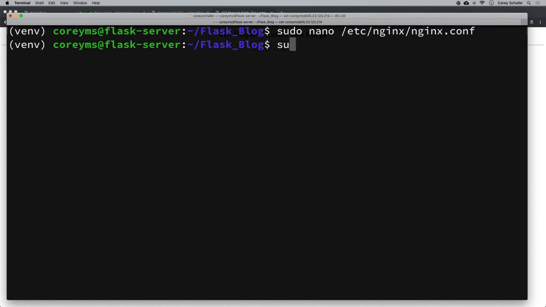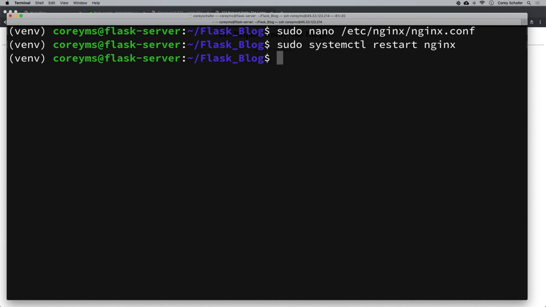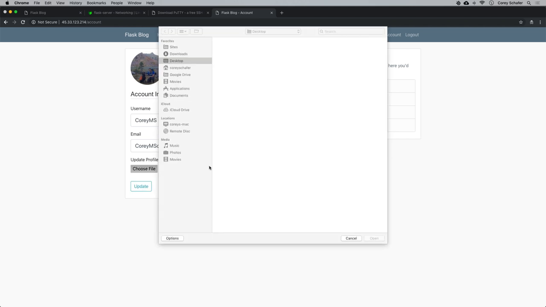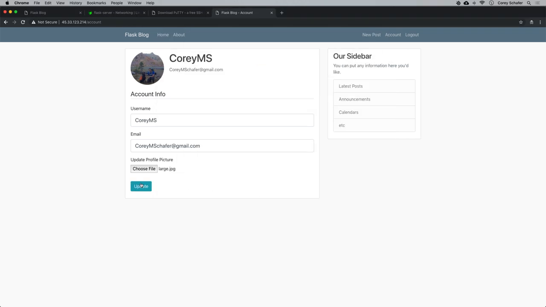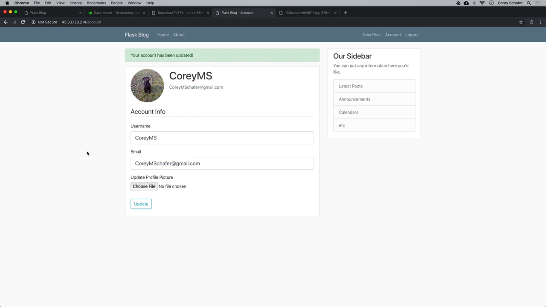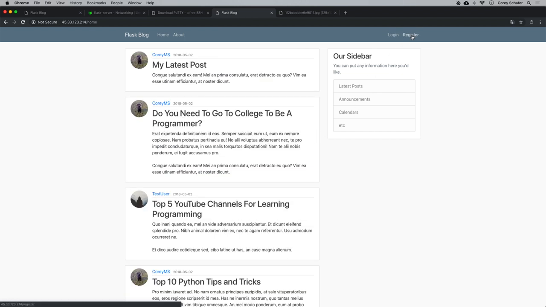Then you can restart Nginx by doing a sudo systemctl restart nginx. Now if I go back to my account page and try to upload that same large file again, we can see that this time it worked. And if I open the picture in a new tab, we can see that it's a small picture anyway, because our web application takes those large images and resizes them down to, I think, 125 pixels is what we chose.